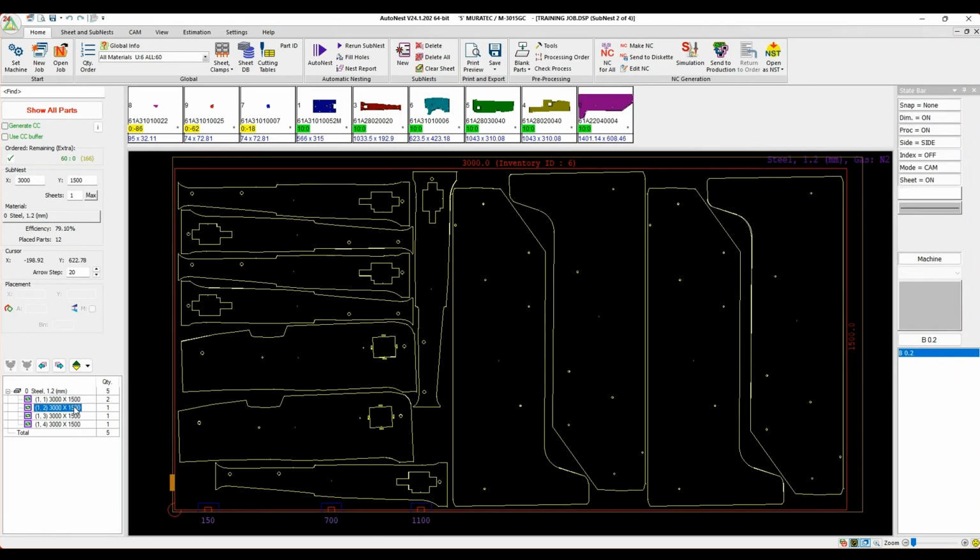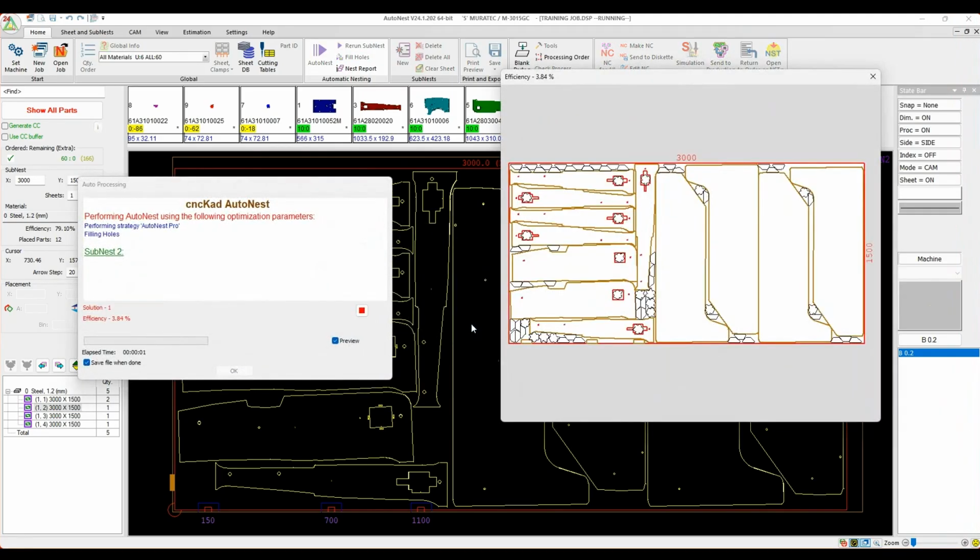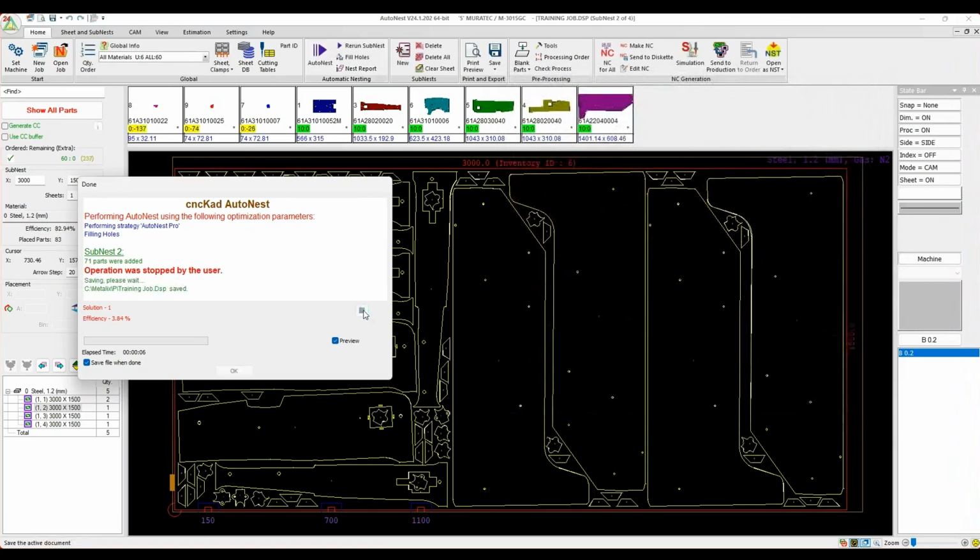You can go to a different nest. You can see that it has gaps that you can fill. Now do it again. We click Fill Holes, click OK, and it'll fill the gaps. That's how you use filler parts.